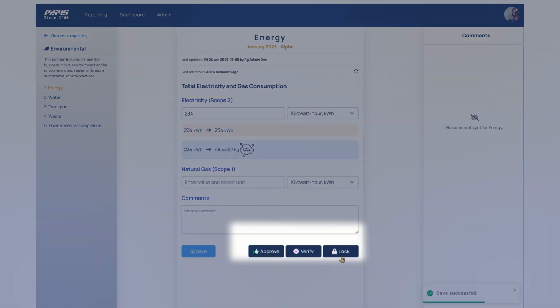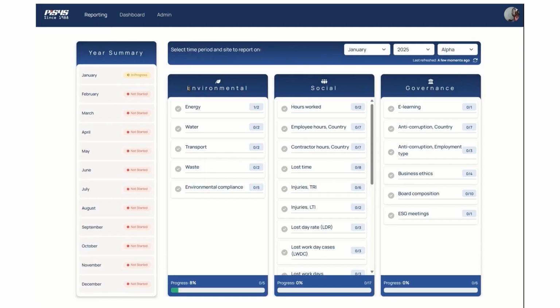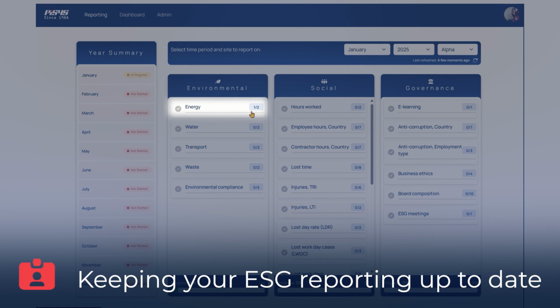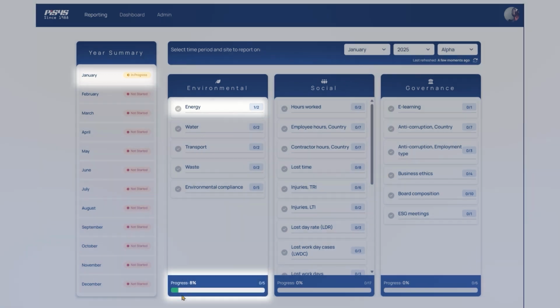Approve, verify, and lock permissions are configurable on a per-user basis and make the page read-only. Note that our data entry has updated the progress on the reporting page in the year summary, energy, and the overall environmental progress.